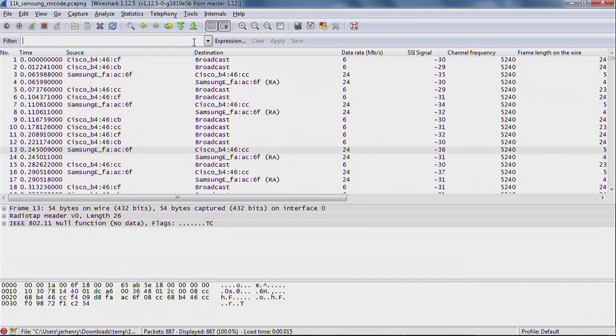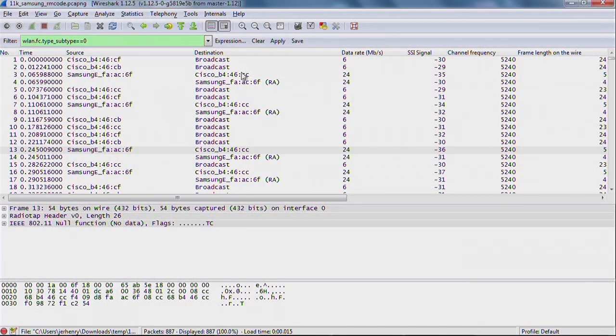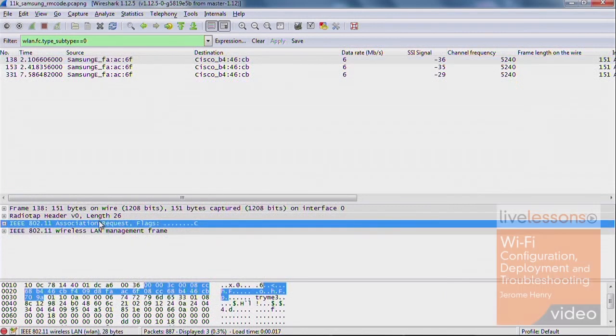There are many filters you can set, and Wireshark can remember them. What I like to do is to set up some filters and apply those filters. So for example, here I'm only looking at one type of frame, which is the association request. There is actually an entire live lesson on deploying and troubleshooting Wi-Fi that will help you go in the depth of how to use Wireshark for this exercise.